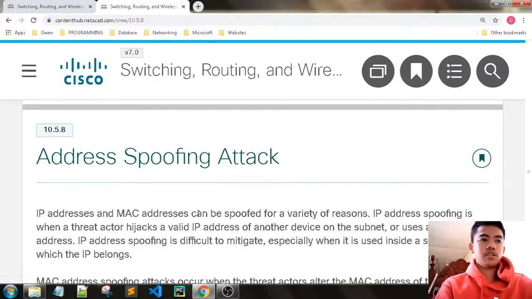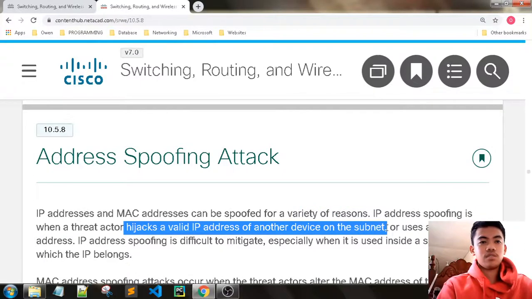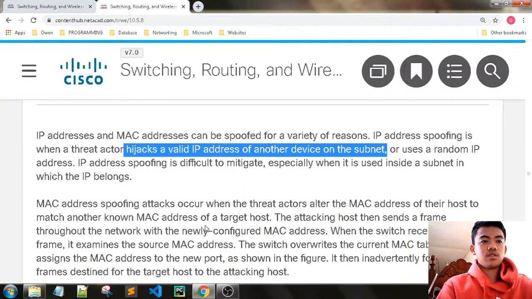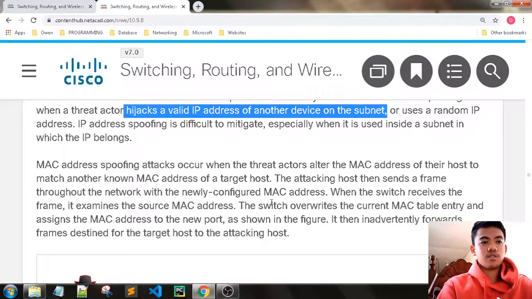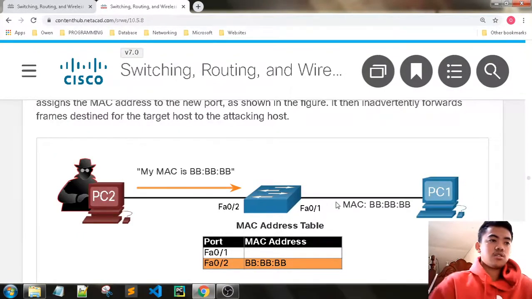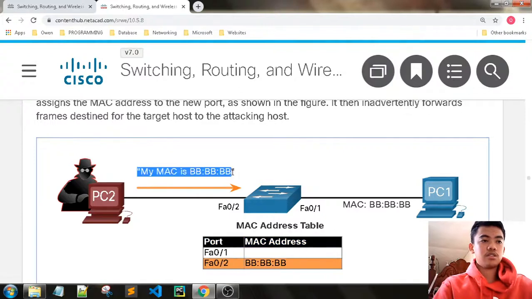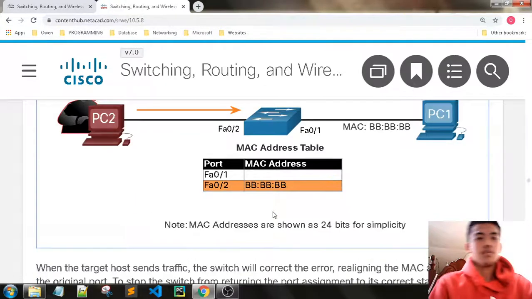Next, the address spoofing attack, which is spoofing of IP addresses and MAC addresses. For IP address spoofing, a threat actor hijacks a valid IP address of another device in the subnet. The MAC address spoofing attack matches another known MAC address of the target host. For example, the threat actor here matches the MAC address of PC1. Now all the packets destined for PC1 will go to PC2, because PC2 sends a message to the switch saying, my MAC address is BBB. So the switch will update its MAC address table and set the MAC address of the threat actor to this port.